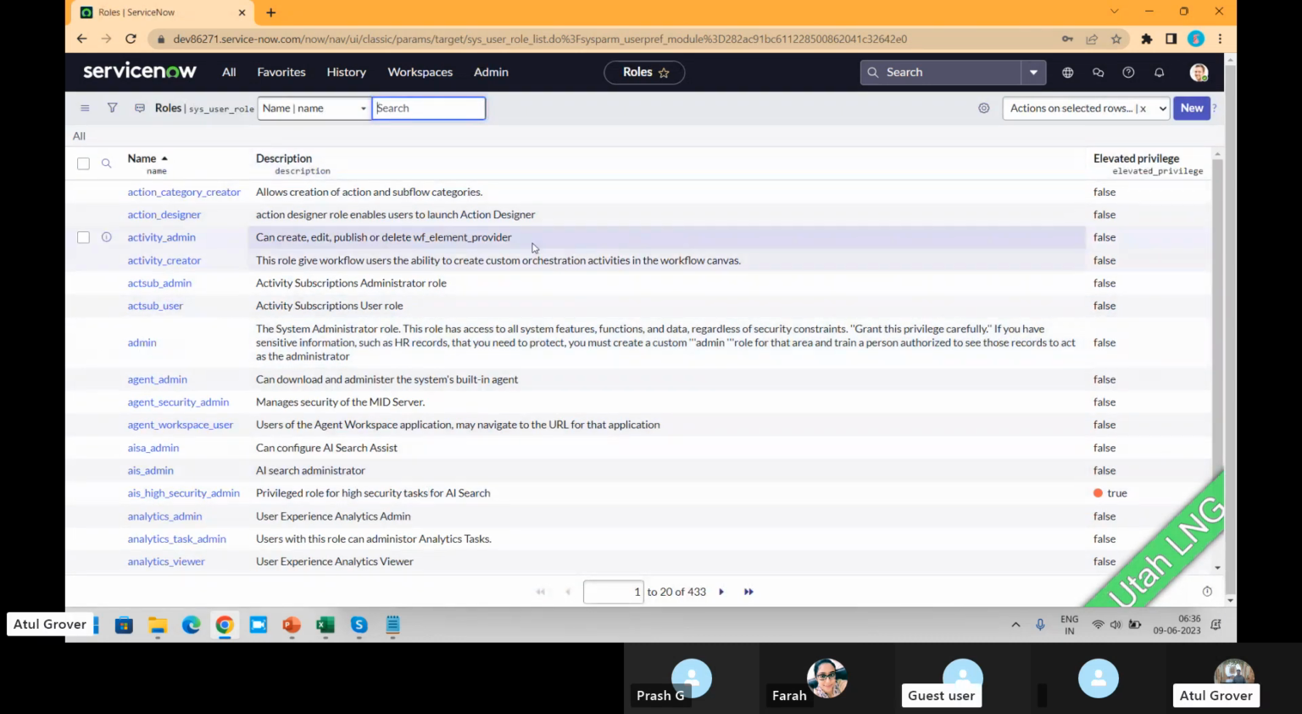These are the roles given by ServiceNow in the ITSM implementation in the baseline system. Because in my instance, I'm on the Utah release and I don't have any plugin installed. It's like a vanilla flavor.